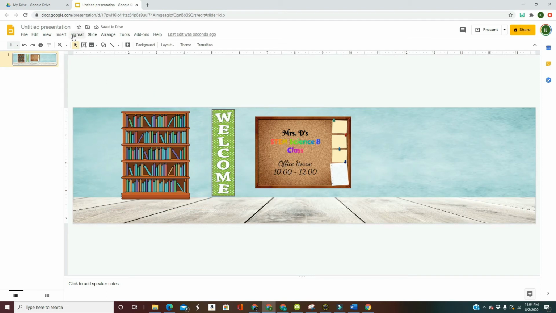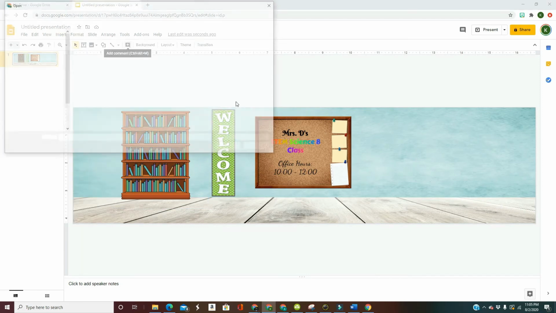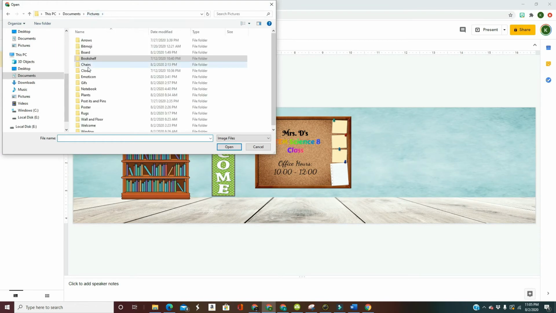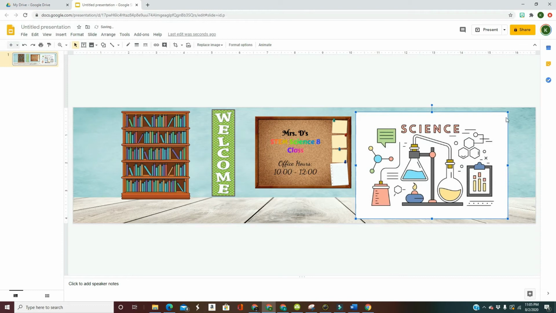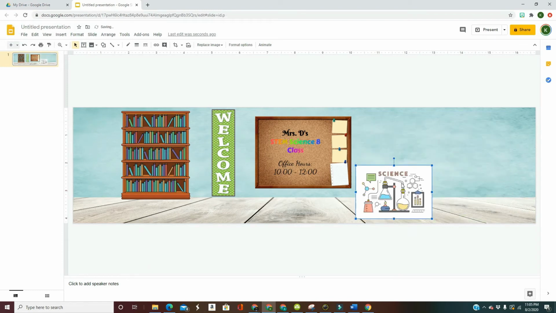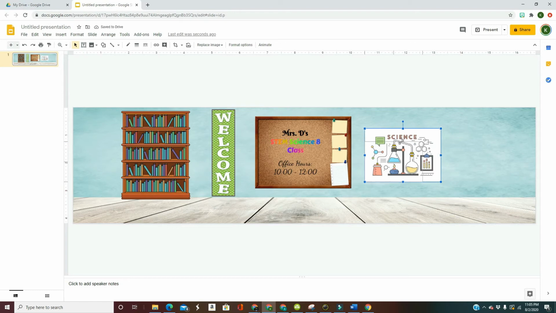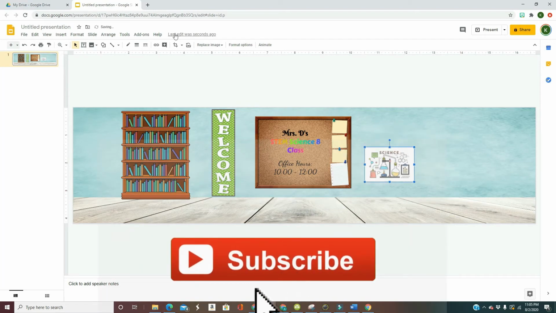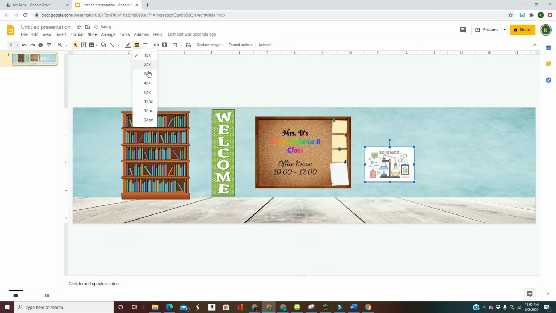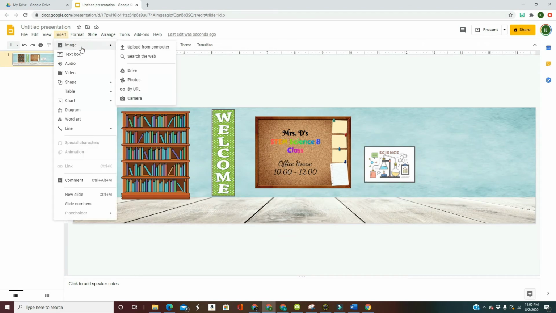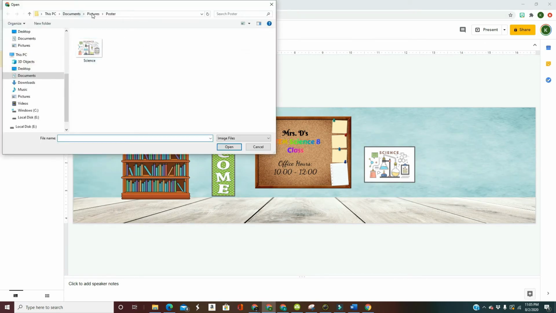See on the right side, maybe I can add another poster. And since I teach science, then I do have this science poster. It looks big, but I can actually make this smaller. And then same thing, because I want it to stand out, I would like to add a border and make the thickness a lot bigger. Maybe we can also add a clock.